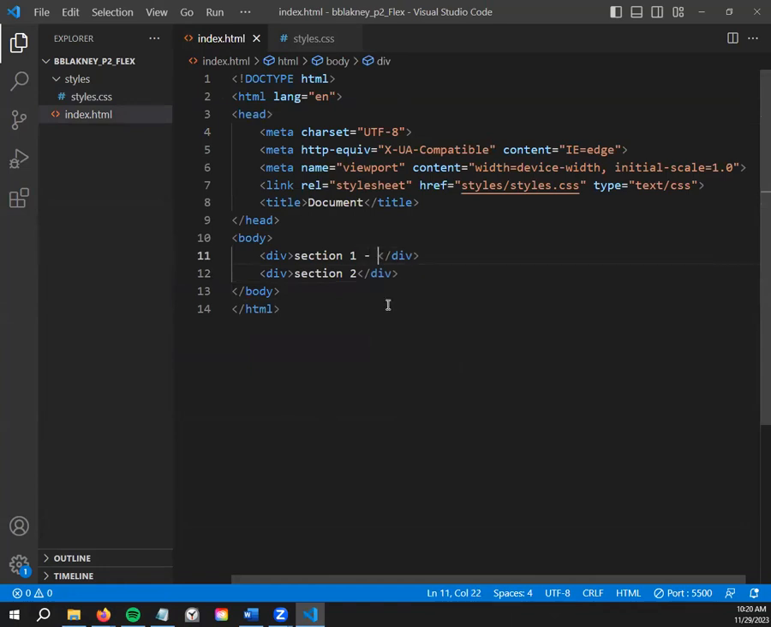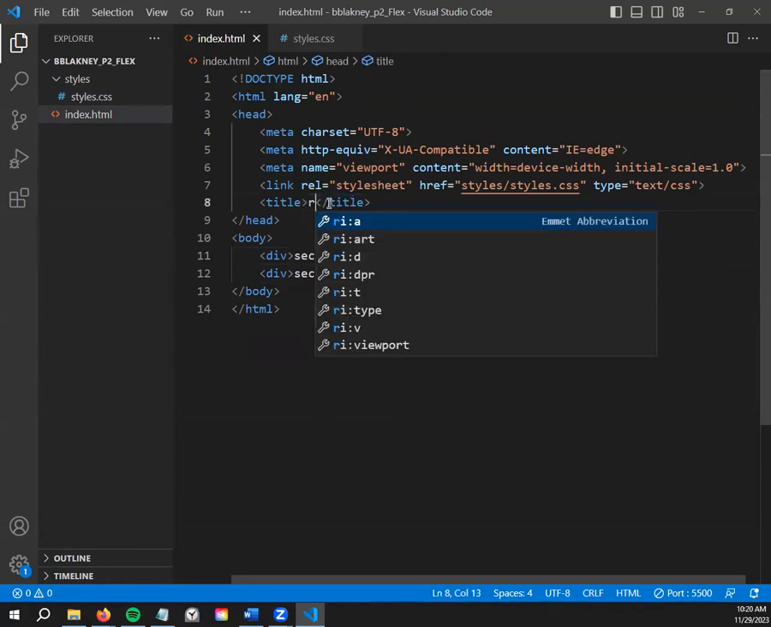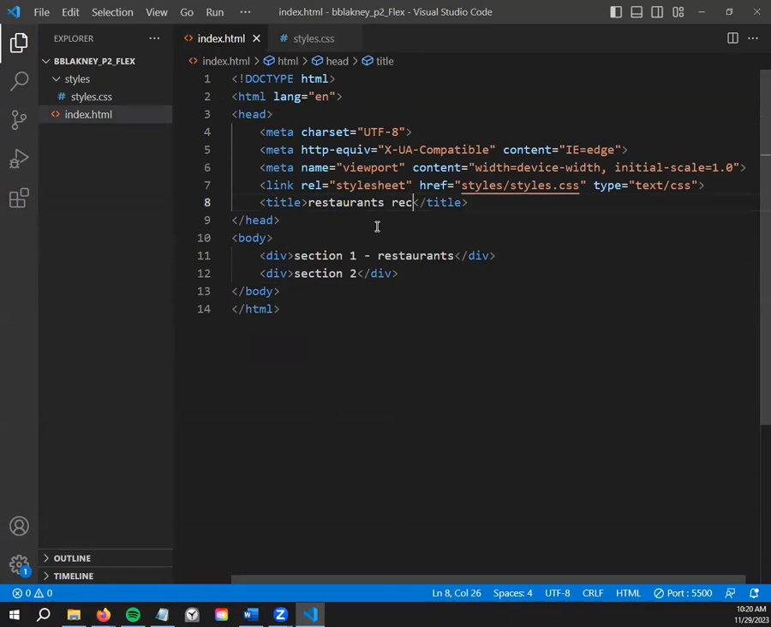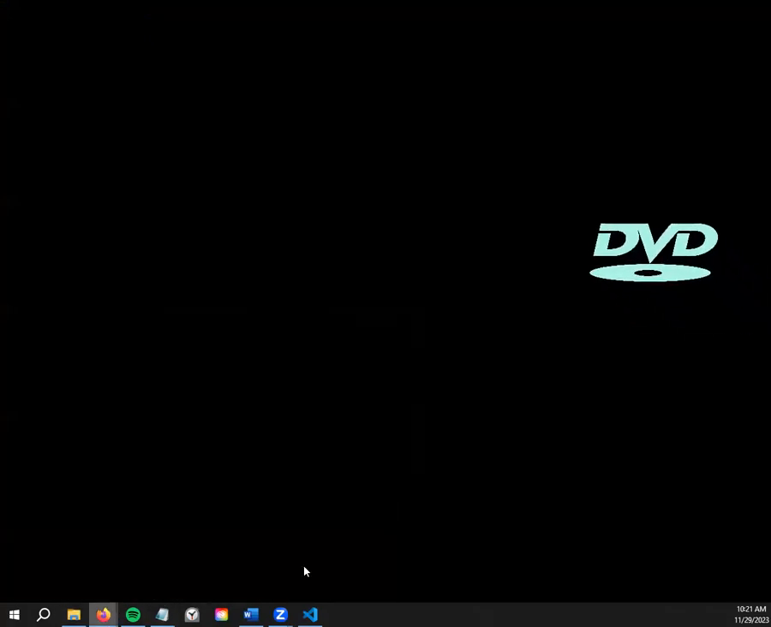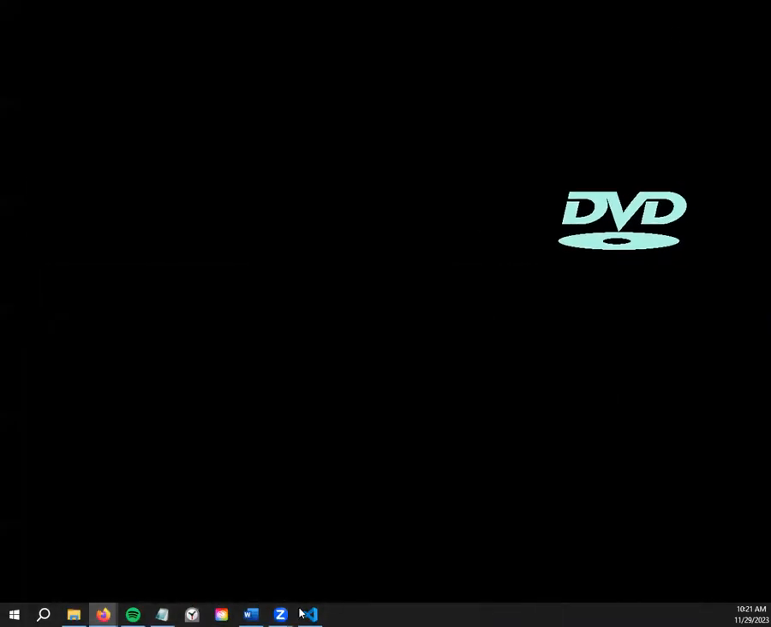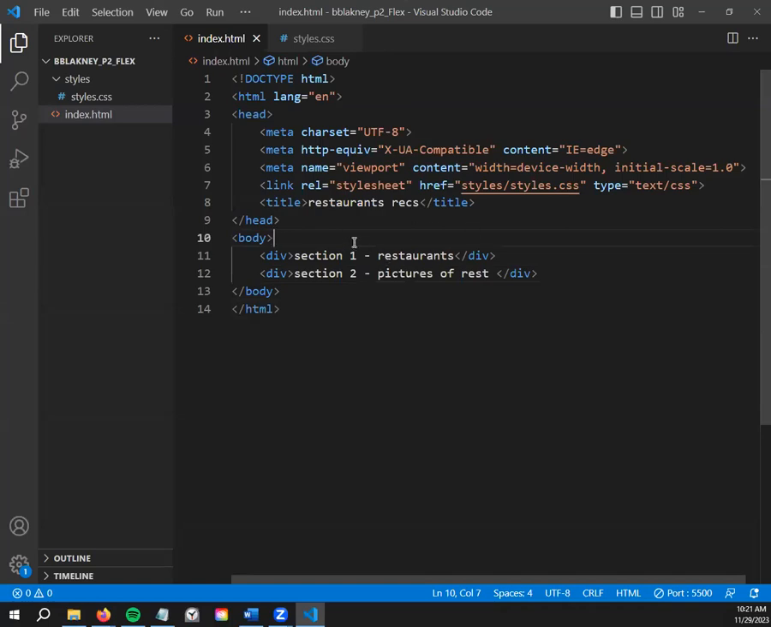So if you imagine section 1 is for, I don't know, restaurants. If this was my restaurant page for my travel site, Restaurant Rex. Section 1 will be restaurants. Section 2 will be pictures of the restaurants. We have these sections wanting to interact with one another, but they're not lining up the way that I want them to according to my wireframe. So what I can do is create a flex display around these 2 sections and then determine their size with a little bit of CSS.